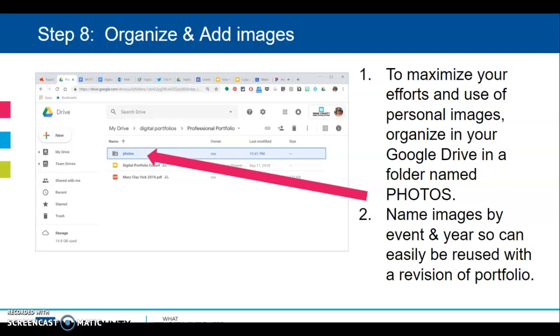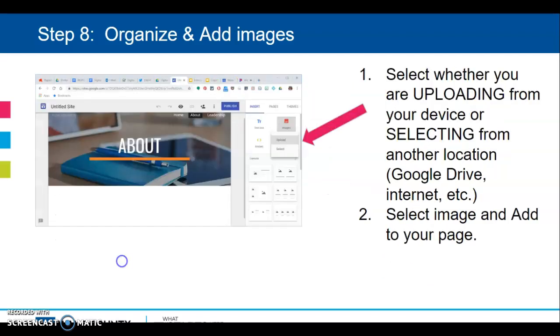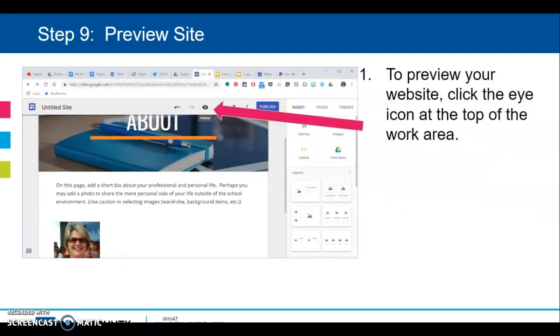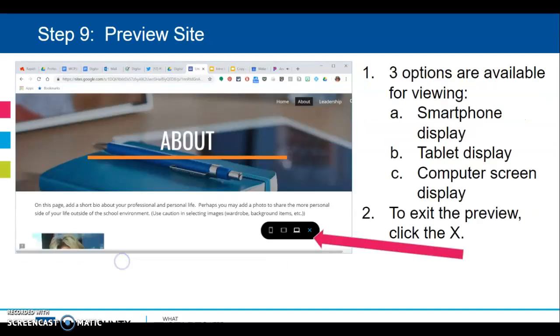You can also, within your digital warehouse, create a folder called photos if you want to put your photos in a separate folder, or you can just keep it in 9th, 10th, 11th, 12th based on subjects. You're going to organize and add your images. And then you want to preview your site and see how you like it.